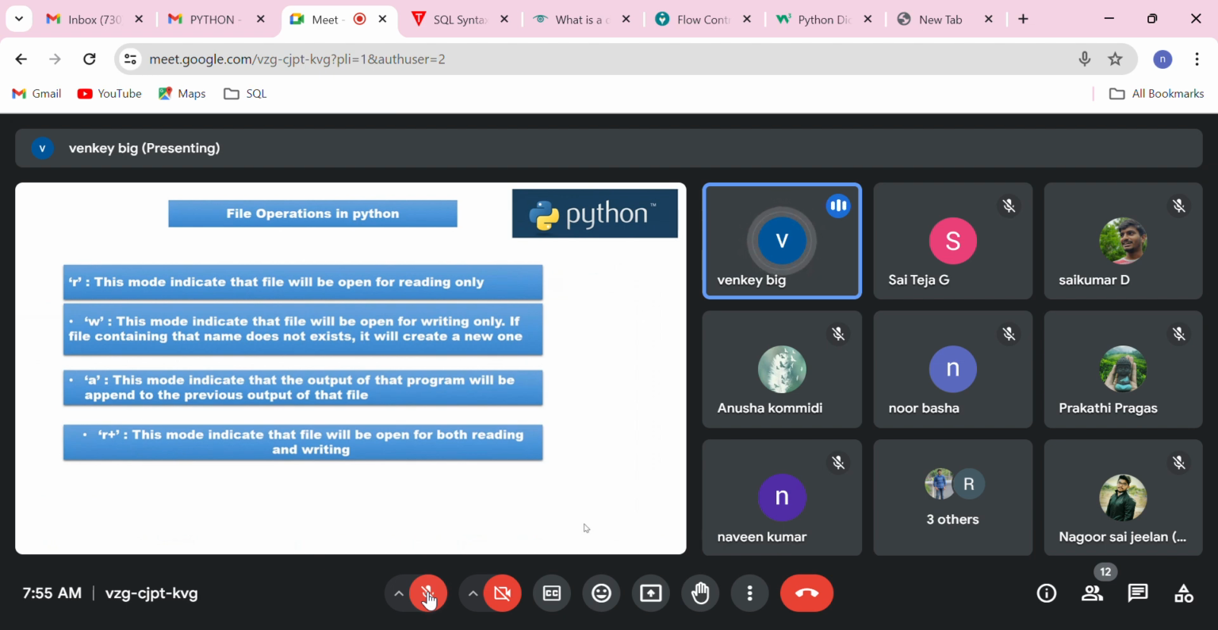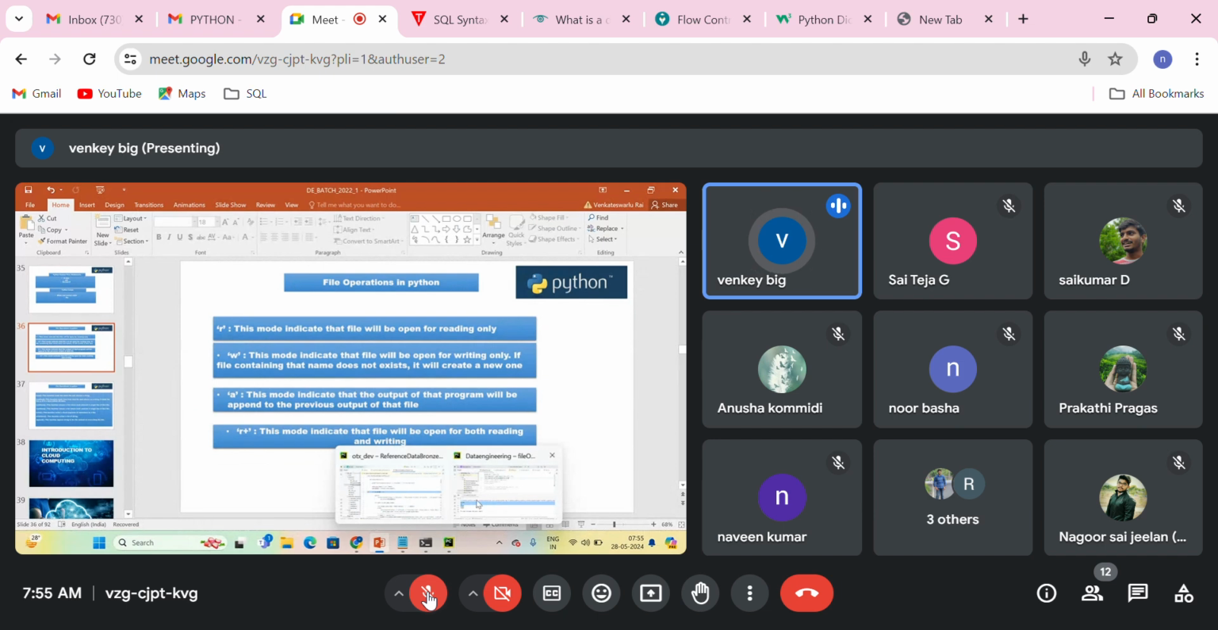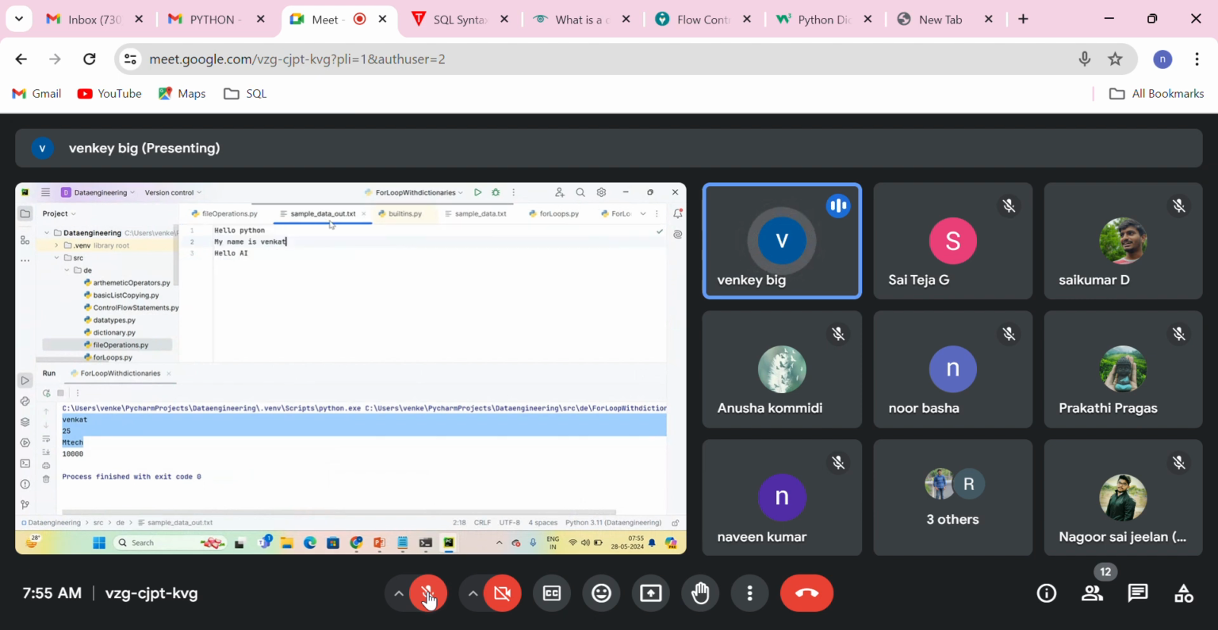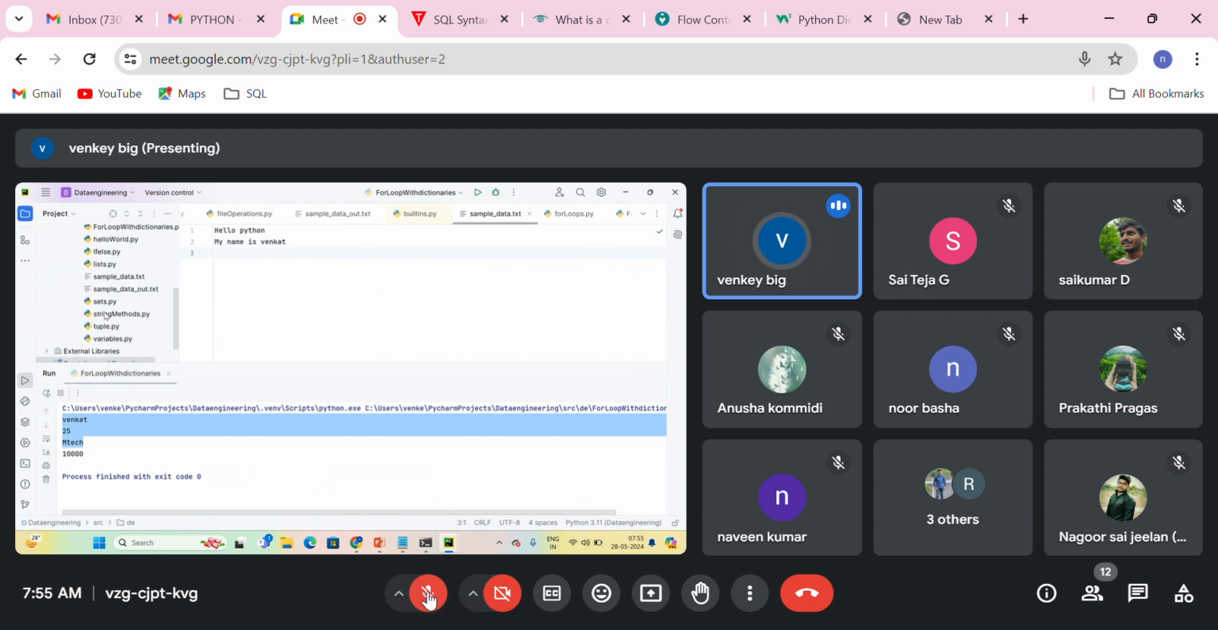Maybe you'll feel confused, but let's go to the practical session so that you'll understand what these modes are and how they affect our requirements, right? So let us see here. I have a sample data.txt in my directory, the same directory I'm in. See, I have this file with the content: Hello Python. My name is Venkat.